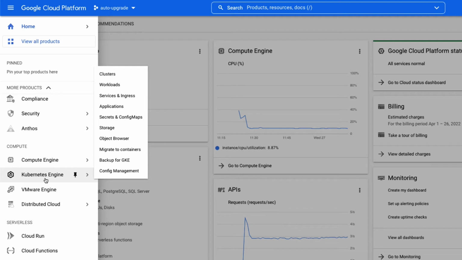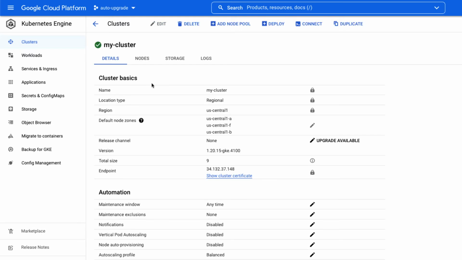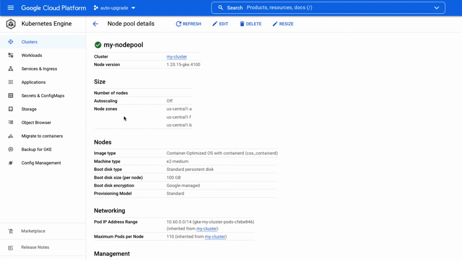In the Google Cloud Console, go to Kubernetes Engine page. In the cluster list, select the cluster you want to configure. Click the Nodes tab. Then, click the node pool for which you want to enable auto-upgrade. On the node pool details page, click Edit.